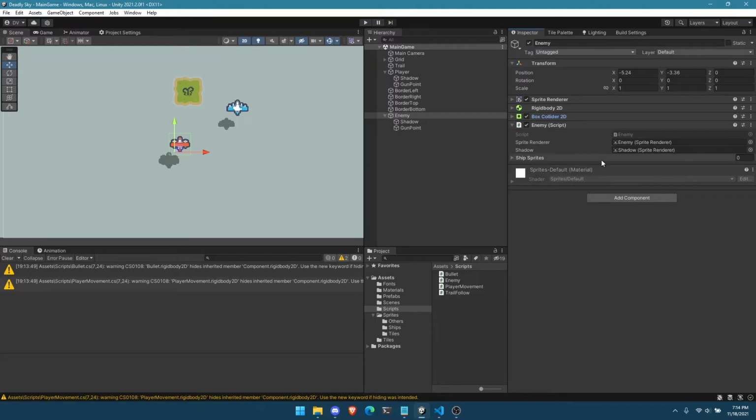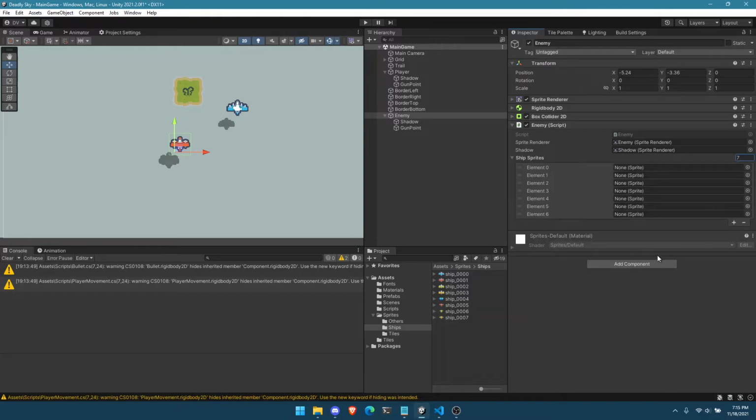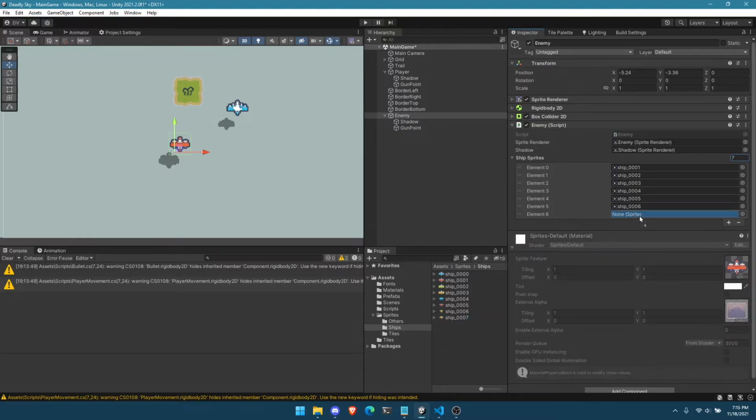And we have an array of ship sprites. So that would be the ships right here, from 1 to 7. So this will be the size of the array, which will be 7. When I put 7 in here and I hit enter, I have 7 fields that we can put our sprites into. So let's do that one by one. Ship 1, ship 2, just gonna drag and drop these onto here. Ship 3, 4, 5, 6, and 7.